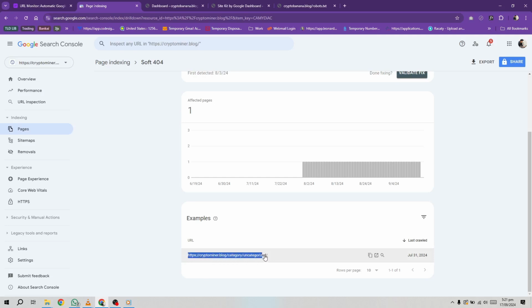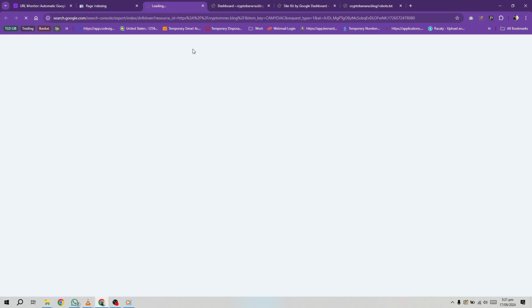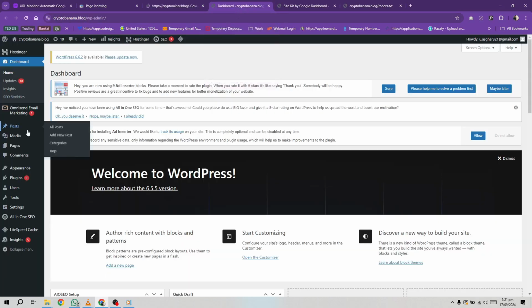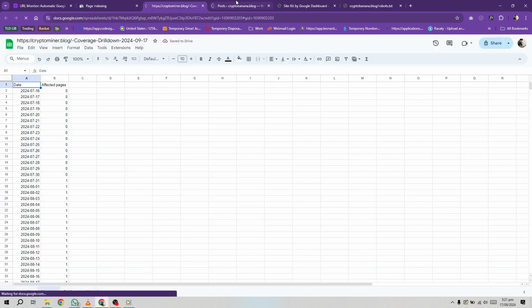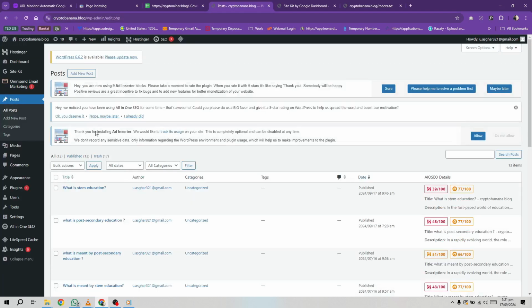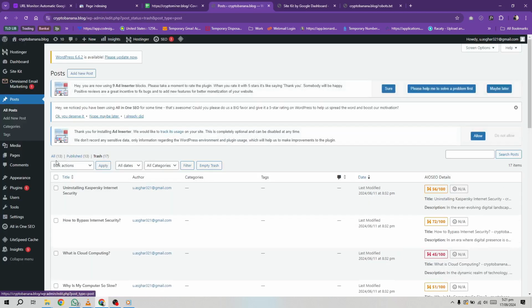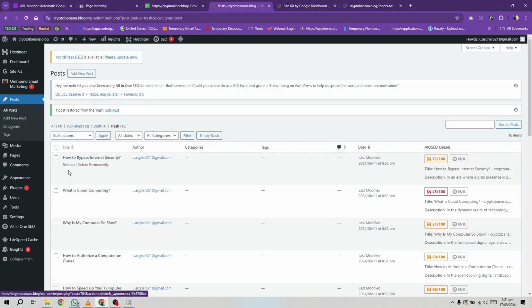First, start by exporting the list of not found URLs from Google Search Console. Then, identify important pages. Go through the list and determine which pages are important and should be accessible to users and indexed by Google. Then, restore pages. If a page was deleted by mistake, restore it via your CMS or recreate the page using the same URL.